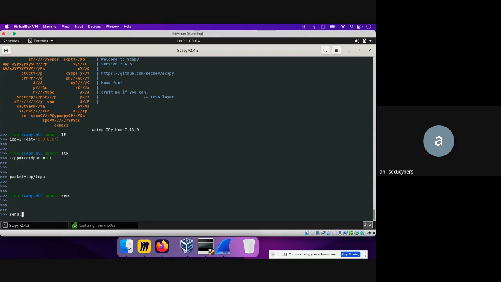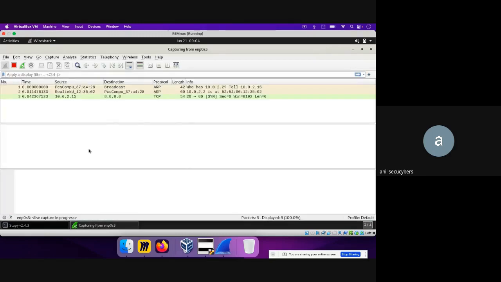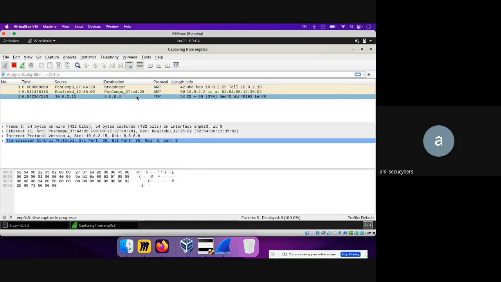I don't know why, I think it requires root. So let me just try this out this time and enter. Oh, really? So guys, we have sent out one packet in the real world that we have crafted on our own, right? And let's see if it shows up. And if you see, this actually shows up over here, right?